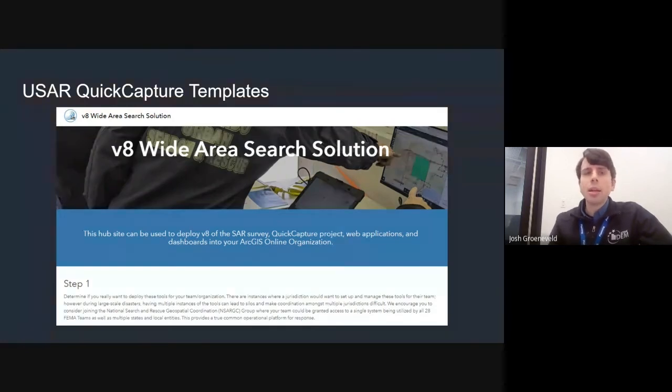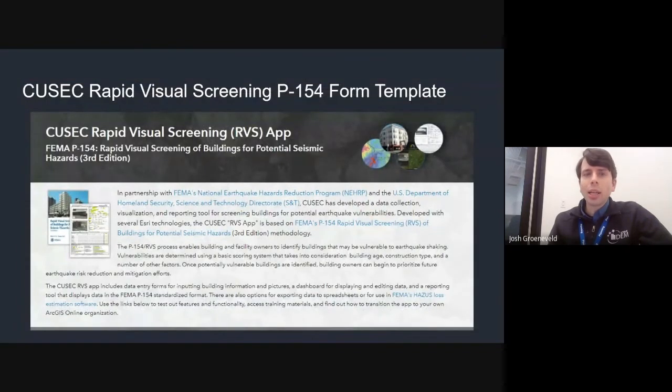I also wanted to highlight a template that the Central U.S. Earthquake Consortium, or CUSEC, produced related to rapid visual screening. Some of you may be familiar with the ATC-20 post-earthquake building safety inspection class that John Crofts and Bob Carey from our office have been getting some folks trained up on for a few years. This template that I'm showing here is a Survey123 template for that form.